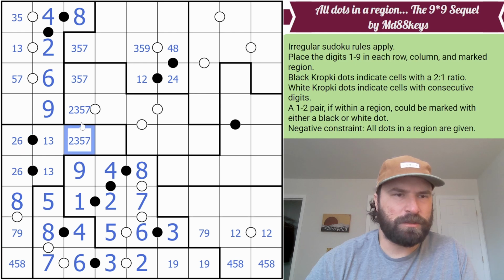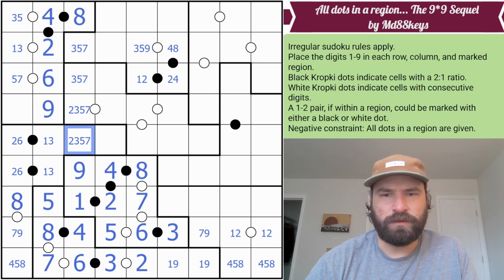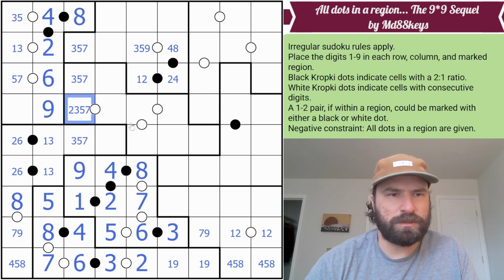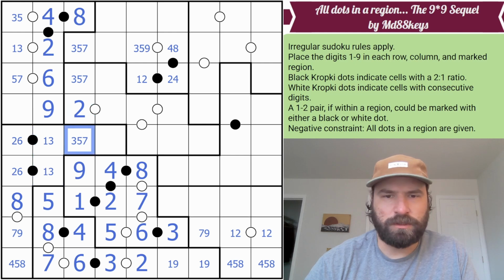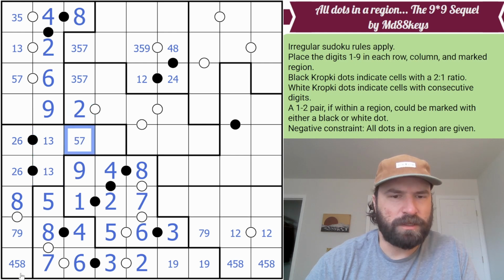Okay, so 2, 6. Oh, so this is a 2. Okay, because this can't be a 2 because there's a 2 in the box right here, or in the region. So this can't be 2, so this is a 2. We also have a 3 in here, so this isn't a 3. I don't think we know about 5 or 7 yet.